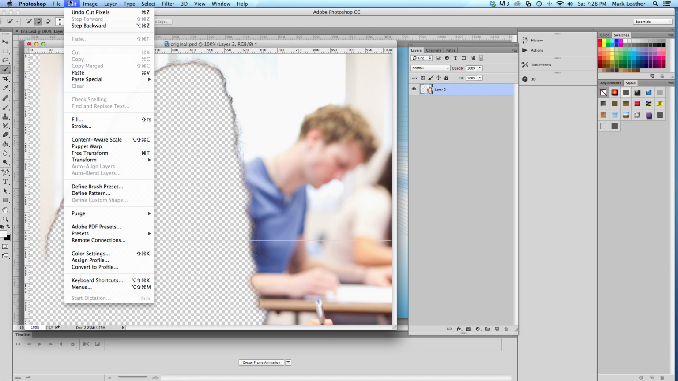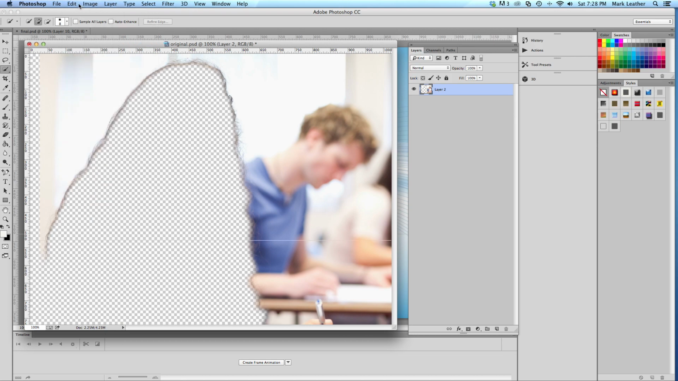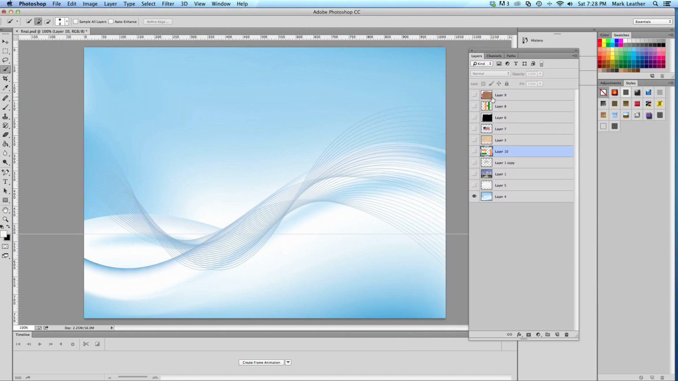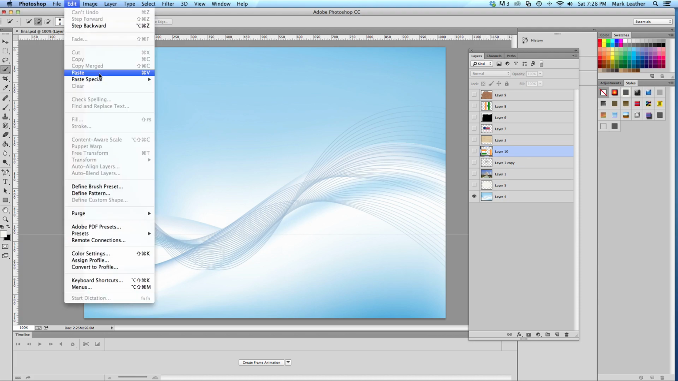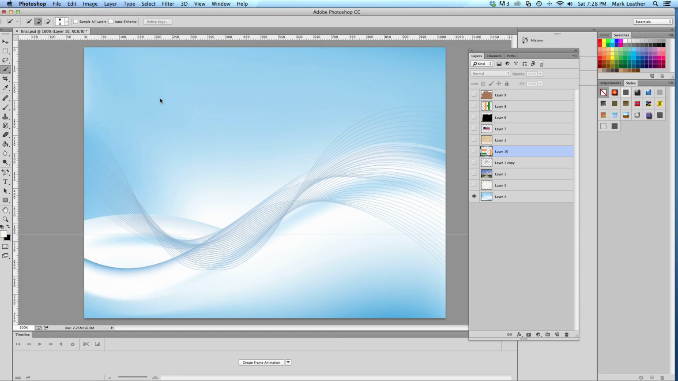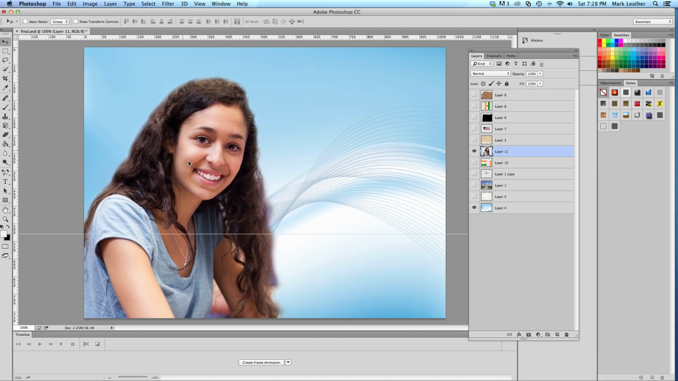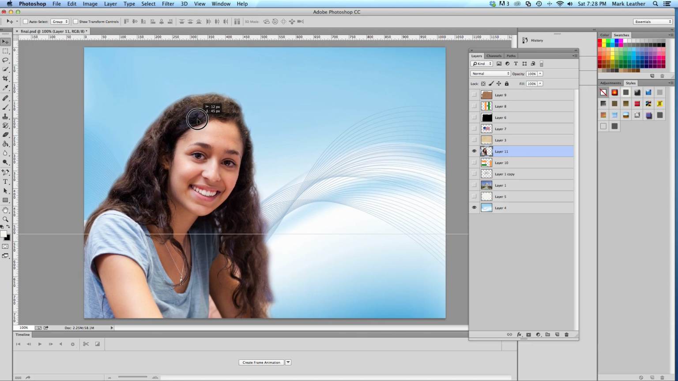So I simply came up here to cut. I could have copied as well, but a cut is fine. And now I'm going to come over here to the file I want to lay that cut into. So I come here to paste under the edit menu, or I could just do Command V. And as you can see, this is a pretty decent soft-edged cut. I could have done a little bit more with the hair here, obviously, but that's okay. We'll let that go for now.